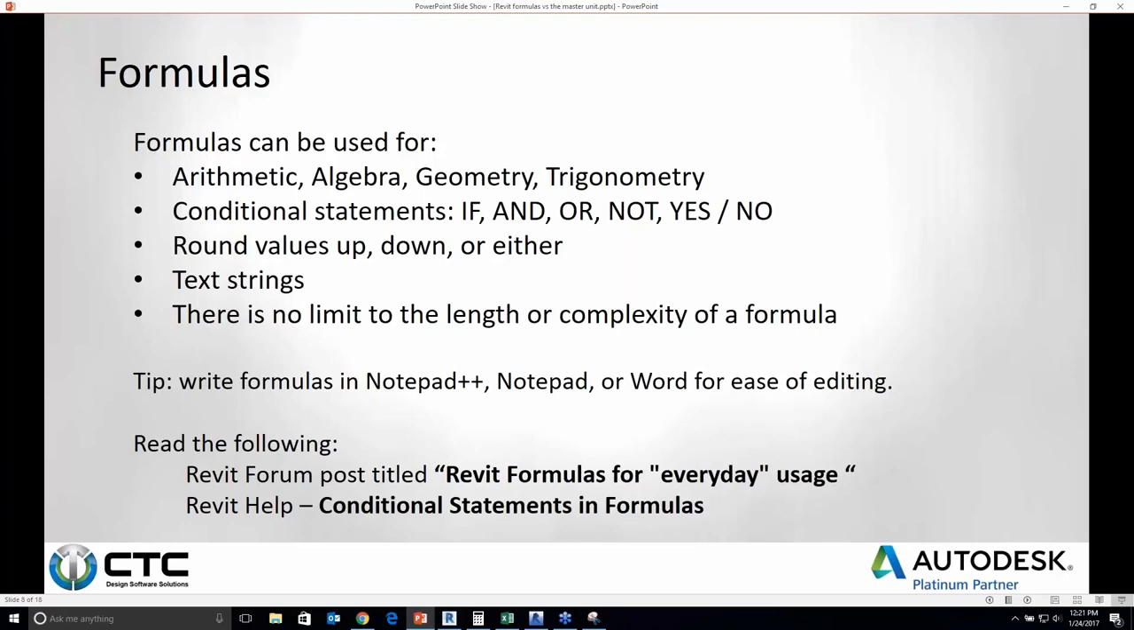And one of the best resources I've found for good examples is a forum post titled Revit Formulas for Everyday Usage. Also, the Revit help for conditional statements and formulas, if you just want to search that, also comes up with some good information.